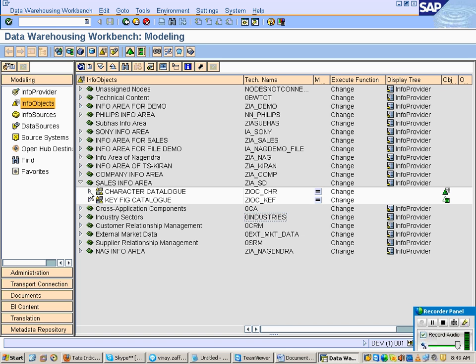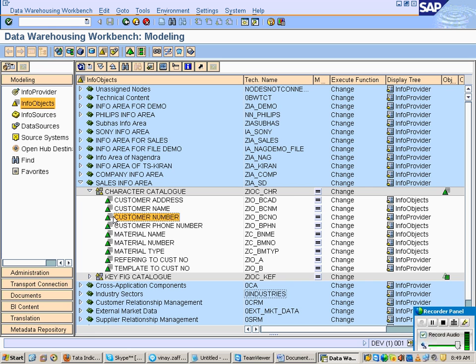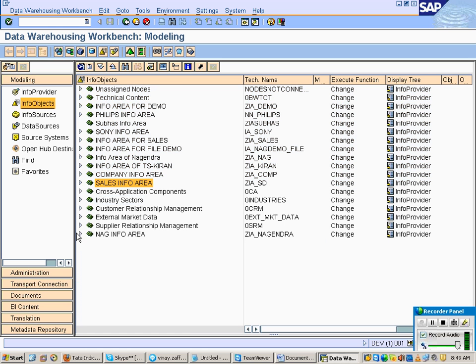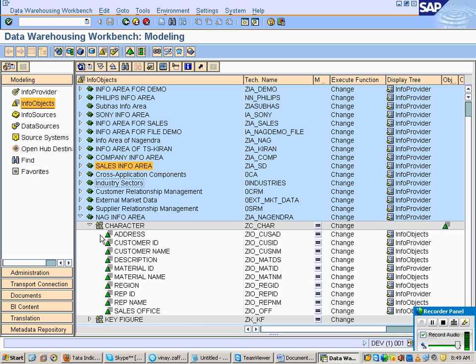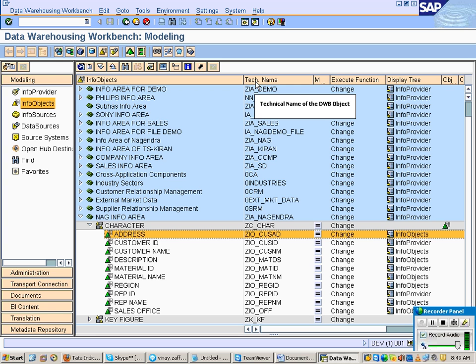Now here, you can see some object. Let us try using the last one. You can see two names are there for this object. Every object will have two names. One is called the technical name, the other one is called the description. The technical name always refers to the database. The description is what you will see in the front end.